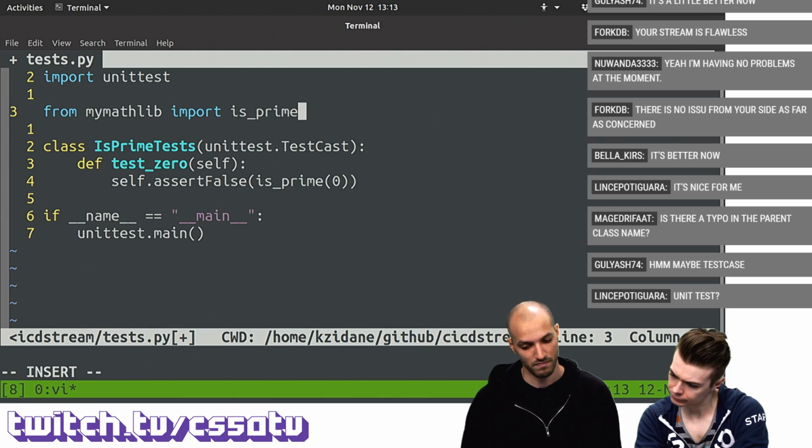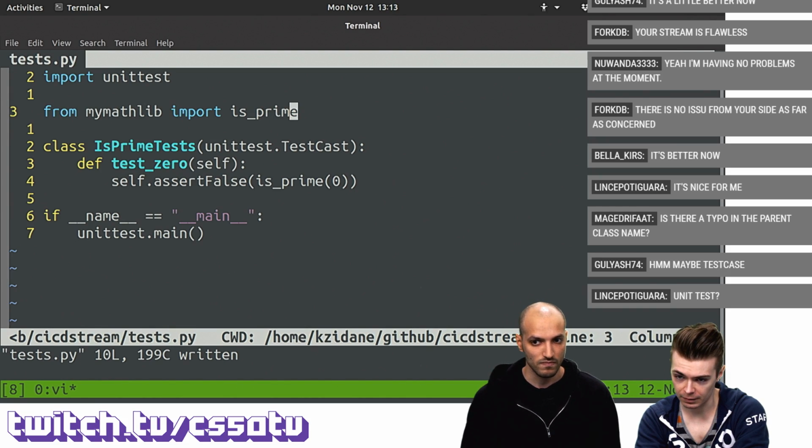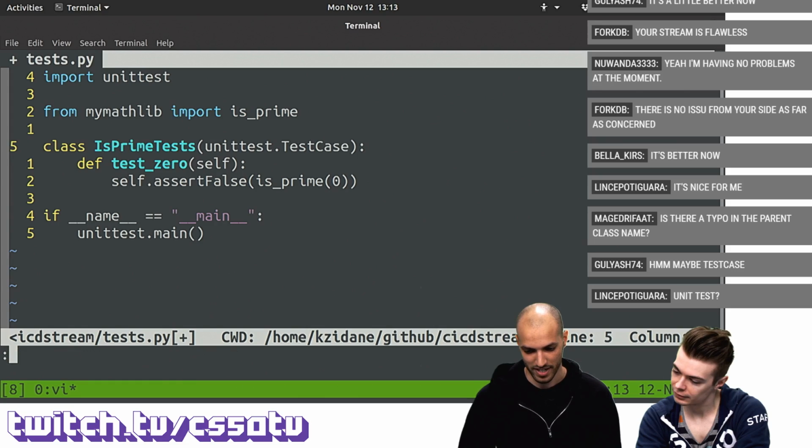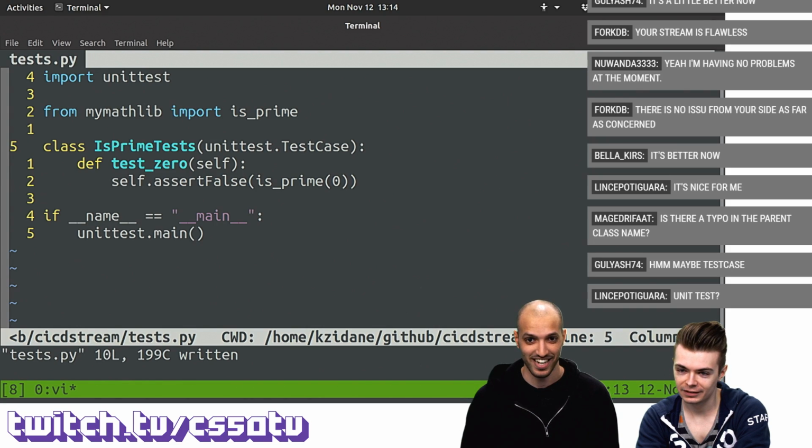import isPrime. Somebody in the chat says, Major Jafats, is there a typo in the parent class name? Yep, that's correct. It should be TestCase, not TestCast. Thanks for that, Major Jafat. Thank you so much. Gulyash74 says maybe TestCase, and then Linz Potiguara says UnitTest.